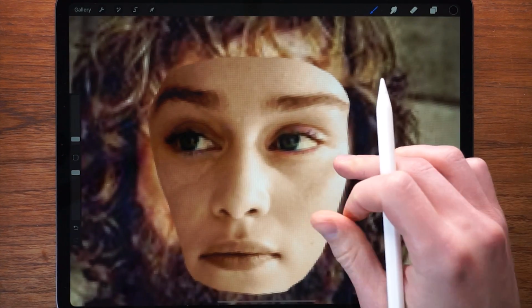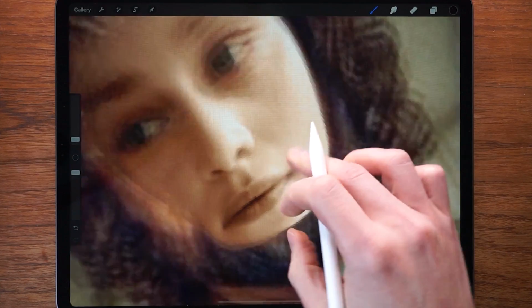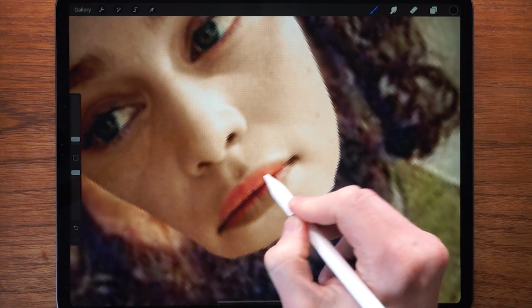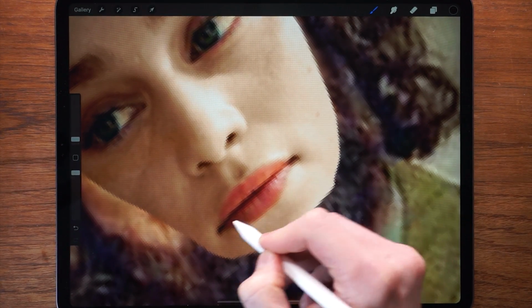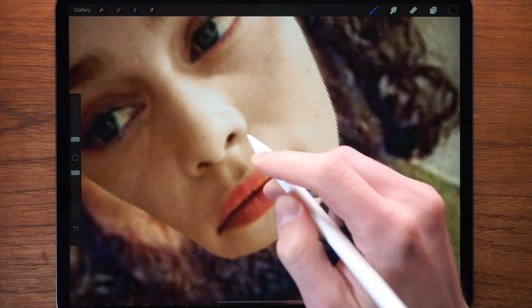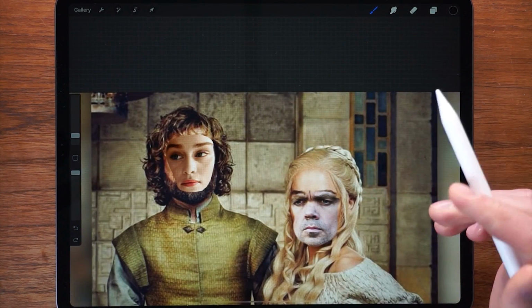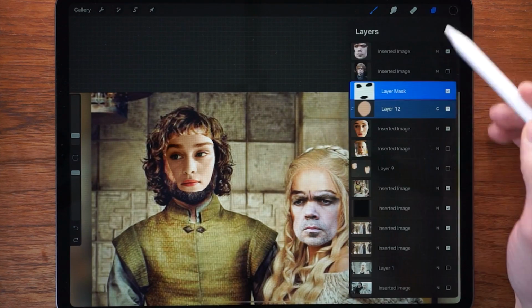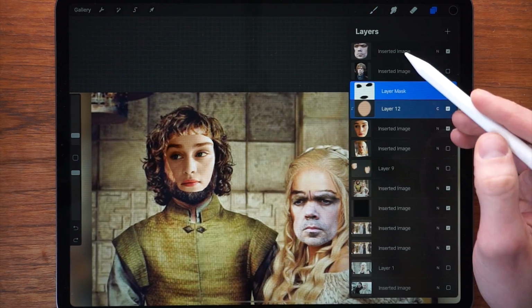Not too much though. Then we're going to do the same with the lips. There we see the lip color merging again. Pretty good. I think that is fine for now. And gonna do the same for the Lannister.